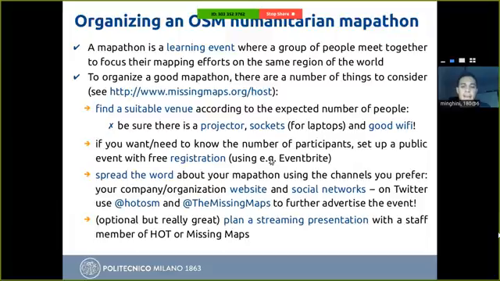If you really need to know in advance the number of people that will come to your Mapathon, you can think to set up a public event with registration. For instance, I used Eventbrite more than once, and it is a good tool. It is free, so you can use it.